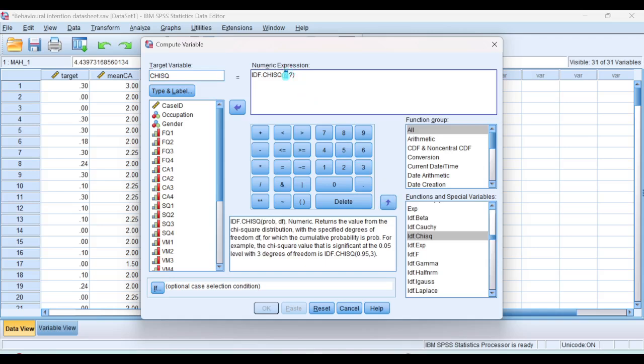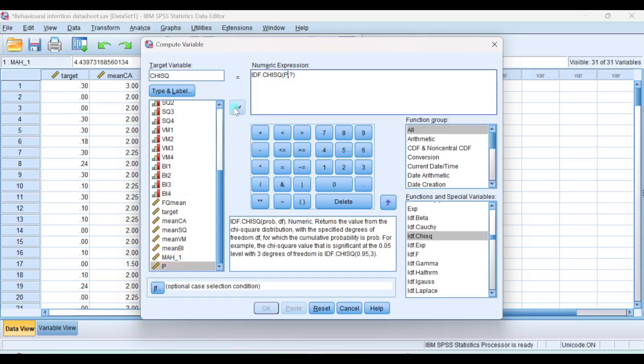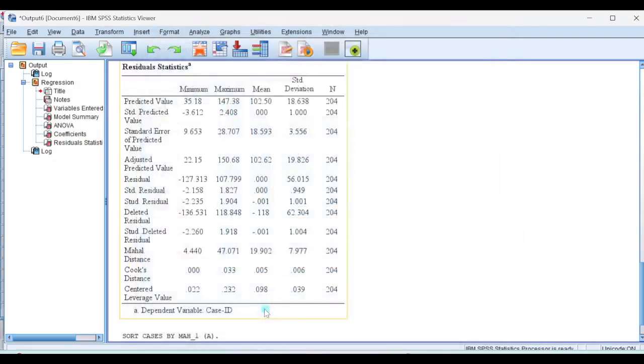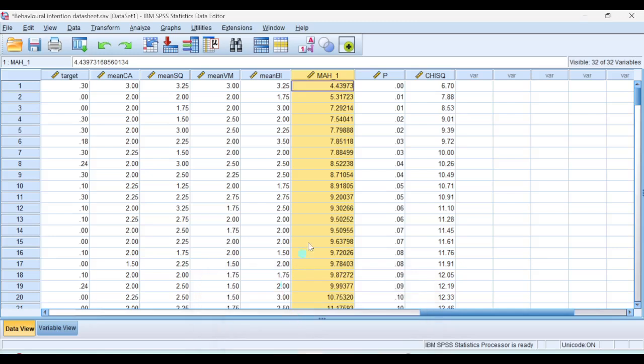And then in the first question mark, I have to put in the P value. I'll put in the P value. And in the second, after the comma, I'll put the number of observed variables, that is 20 in this case. I'll click on OK and again go back to the data sheet. Now I have the chi-square value. So what is the last step?